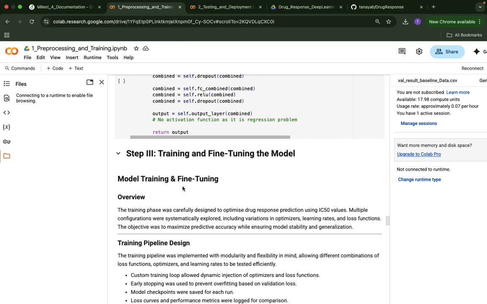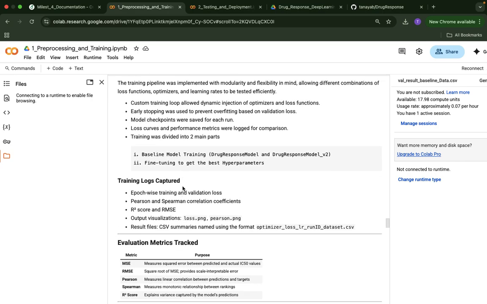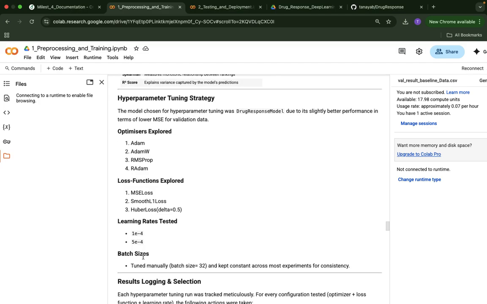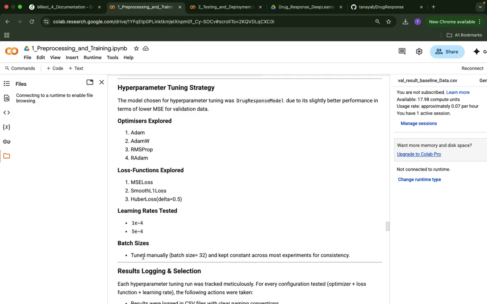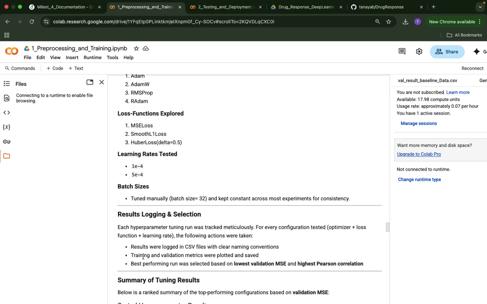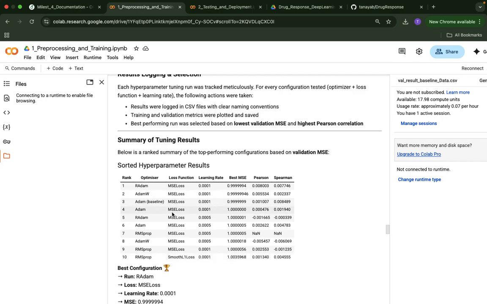Then we train the model and also do hyperparameter tuning. For hyperparameter tuning, we have chosen the following optimizers, the following loss functions, and experimented with these two learning rates. We have experimented with a total of 24 model combinations in the hyperparameter tuning. These are the results of the top 10 best performing combinations based on the MSE.